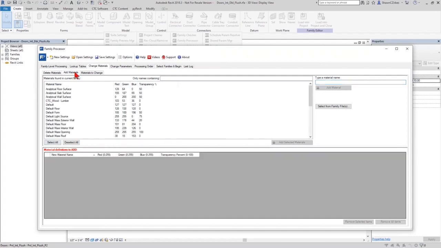Now, I may want to add materials as well, and I can do that. Like, let's say I wanted to add a material like WD. I happen to know that I need this one, so I can add that material real quick. The values don't really matter right now. I can set them if I want to, but I can add a material real fast to my project by definition. When I load that into my project, if that material exists with the same name, it'll just use that definition in my project. So I don't have to worry about setting it up exactly right necessarily in the family all the time. You can also change materials.